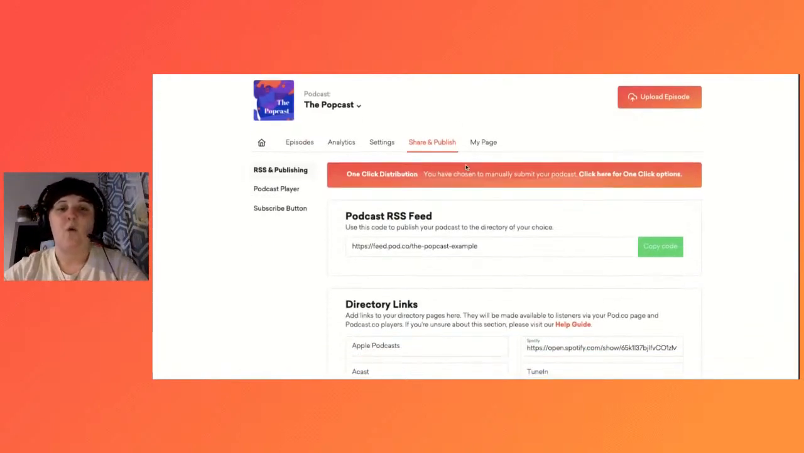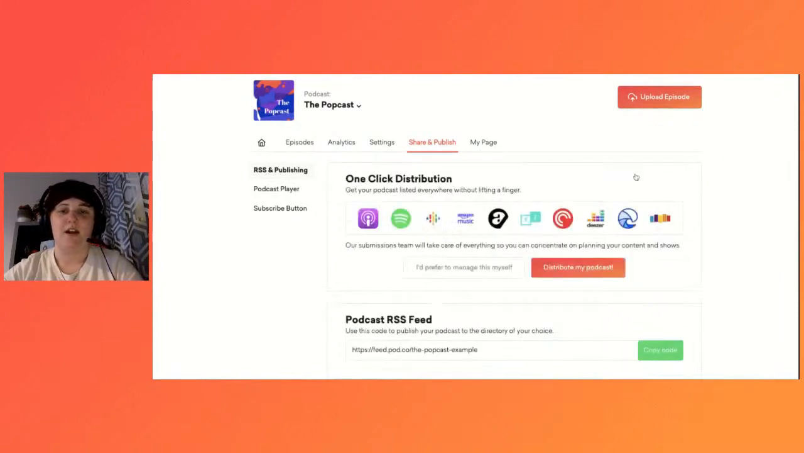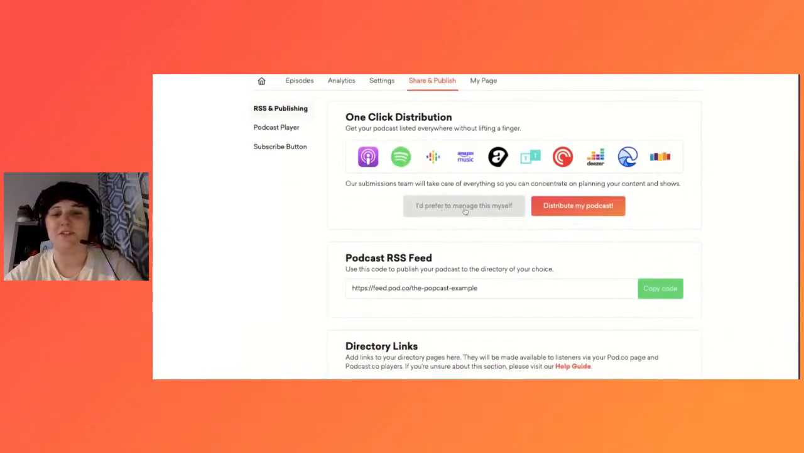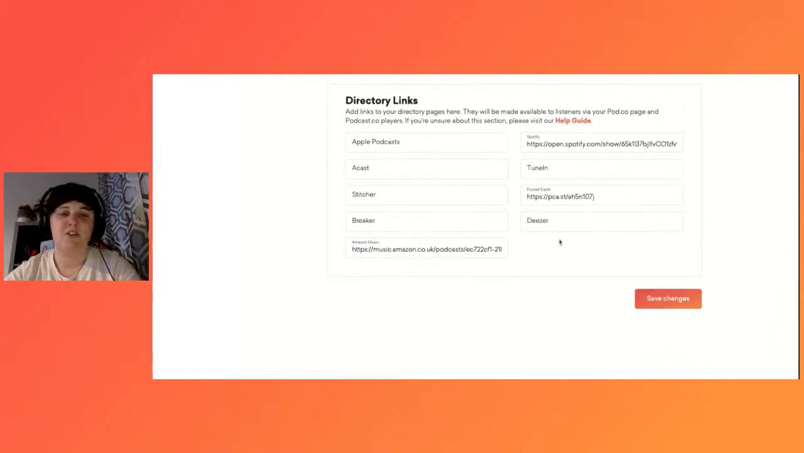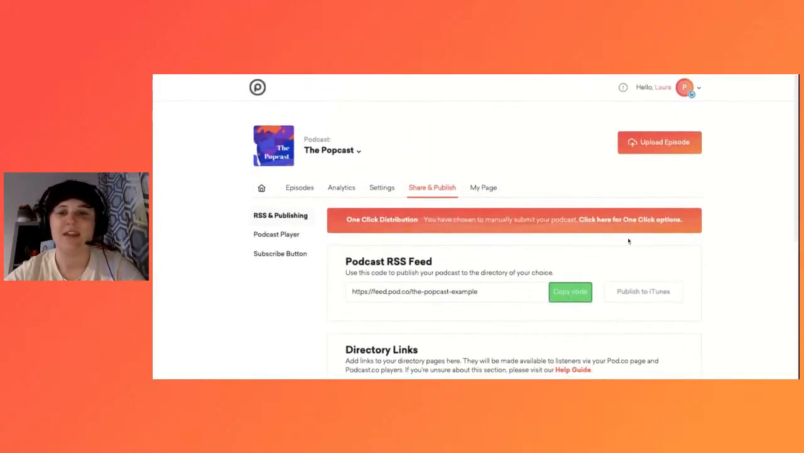Share and publish is where all of the distribution bits lie. So this is included with every plan that we offer. So you have the option to manage the whole distribution process yourself if you want to. You would just click, I prefer to manage this myself. That collapses away, and then you've got your RSS feed link right here. And you have a bunch of boxes to put all the different links into your podcast on those different platforms once you get them back. And you also have a little link through to our help guides on how to submit to each of those different platforms as well. So you're not left in the dark by yourself.